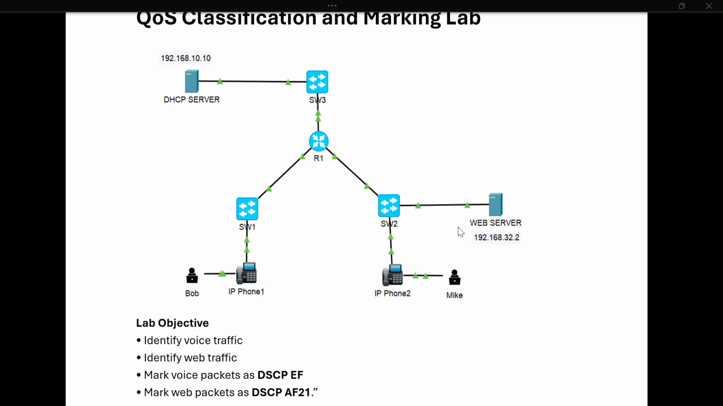All the pre-configuration has been done, like IP configuration, VLANs configuration, connectivity and everything is already pre-configured. So before we start configuring the QoS, we can just verify if the traffic is working successfully.